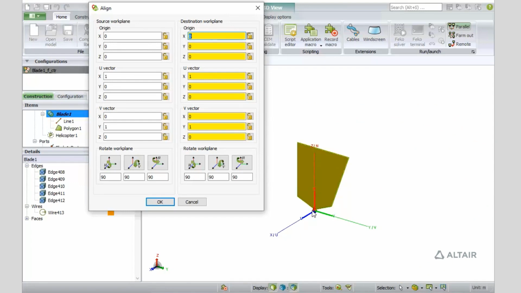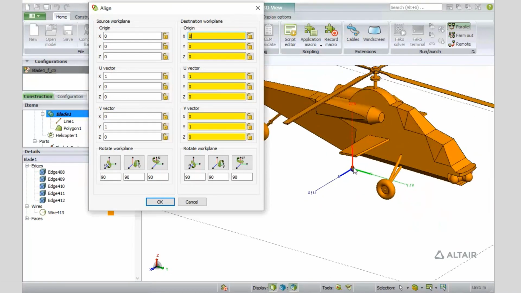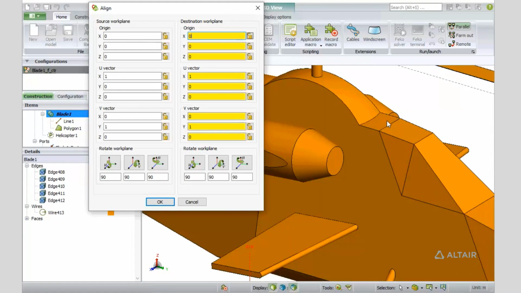The blade antenna is imported at the origin since the default workplane is set to the global origin. We keep the origin workplane as is and only modify the destination workplane. We will place the blade on top of the helicopter.